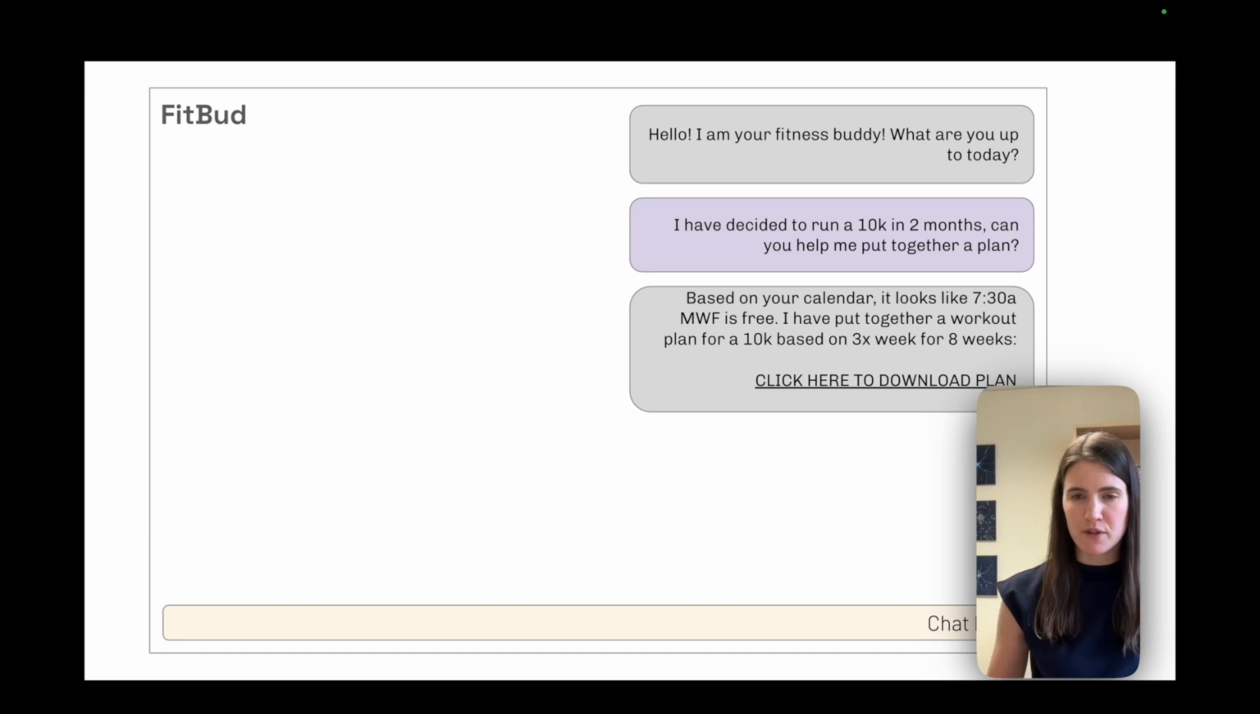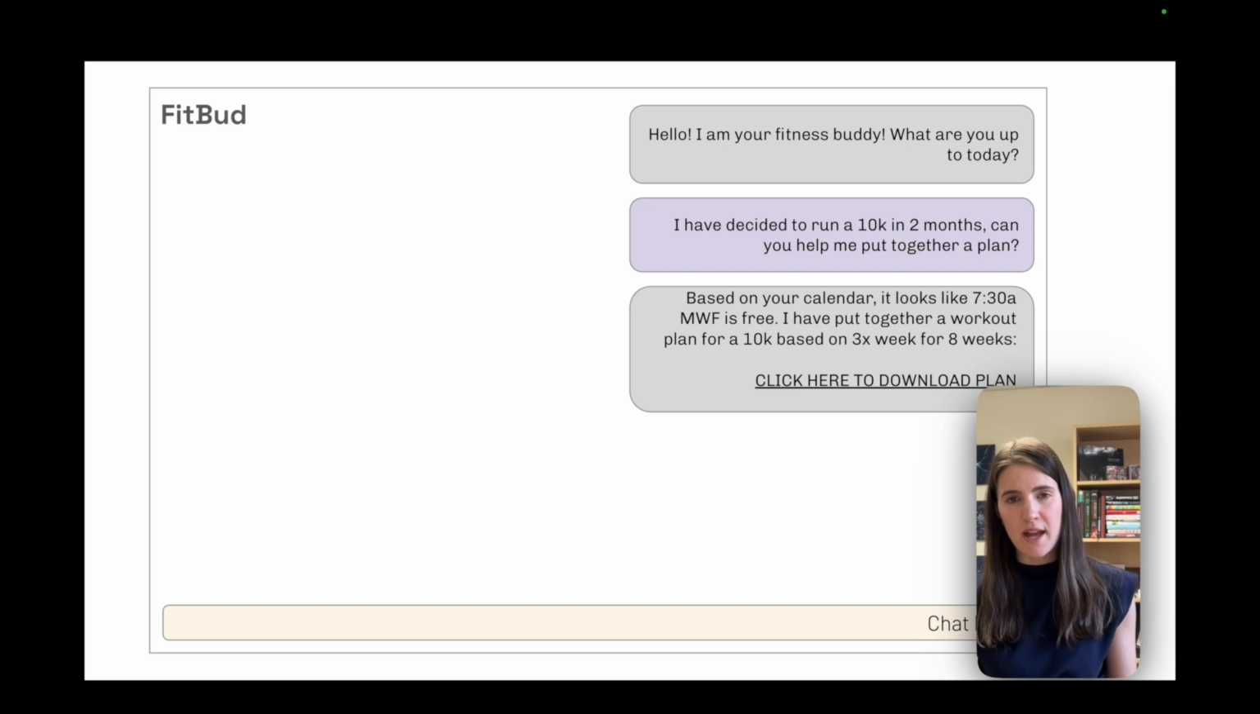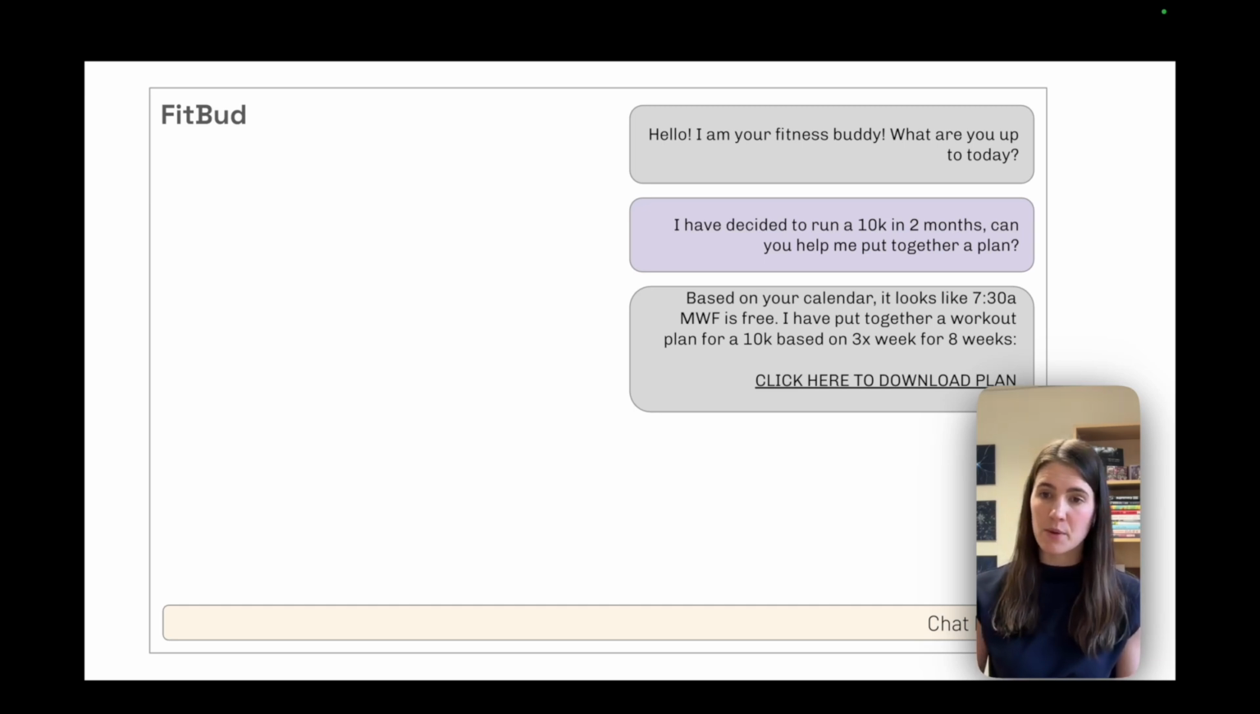So I call this application FitBud. It says, hello, I'm your fitness buddy. What are you up to today? And you as a user say, I've decided to run a 10K in 2 months. Can you help me put together a plan? An ideal situation would be if FitBud said that based on your calendar, it looks like 7:30 a.m. Monday, Wednesday, Friday is free. I put together a workout plan for a 10K based on 3 times a week for 8 weeks. And then it gives you a plan that you can then download.